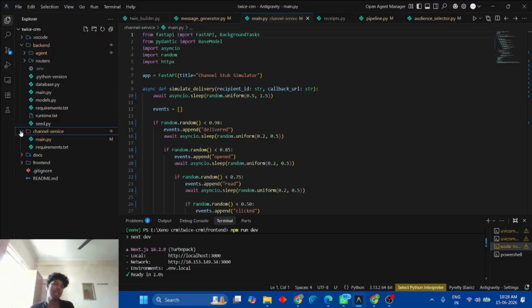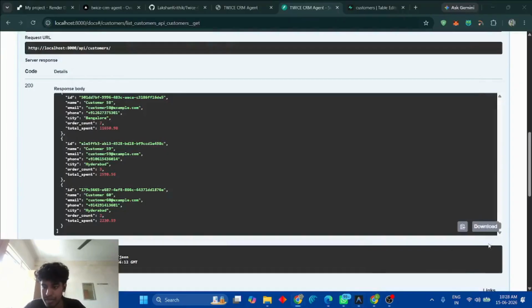read or clicked. So even while deploying the backend, what I did on Render was I deployed the channel service and pushed this separately again. So we have two backends running currently.